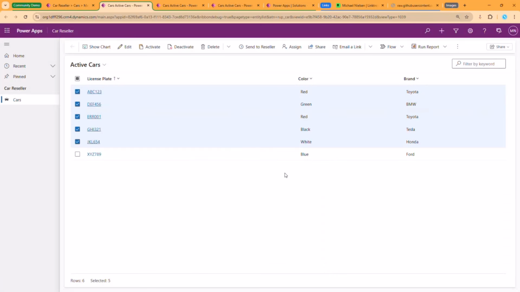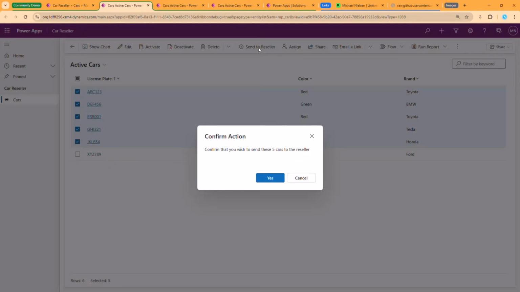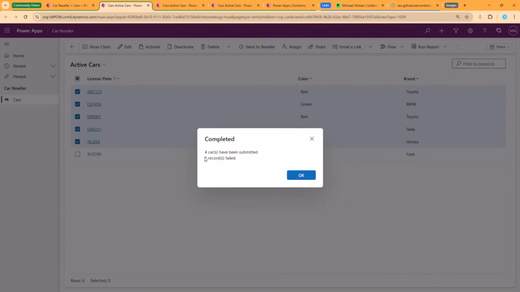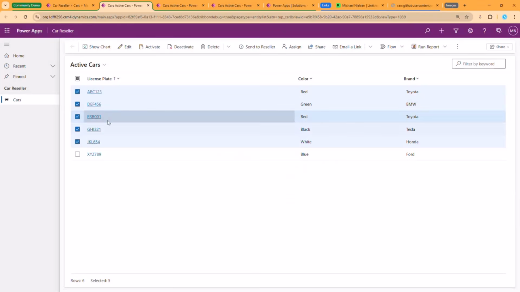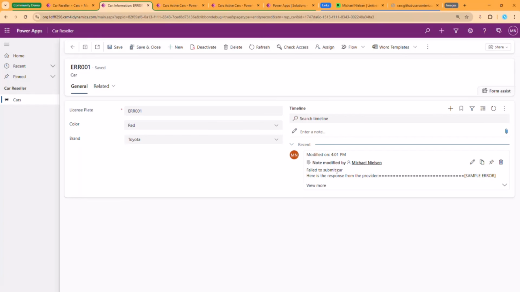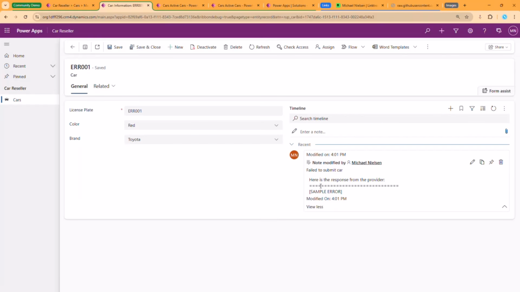I can send 5. And if you notice, this is called error. So I have in my flow a check. So if I send these to the reseller, I will send all 5. It will be processing. You can see that I have sent 4 cars and 1 failed. So this error failed. So if I actually look at this, I can see that it failed to submit the car, and there was a sample error response back.